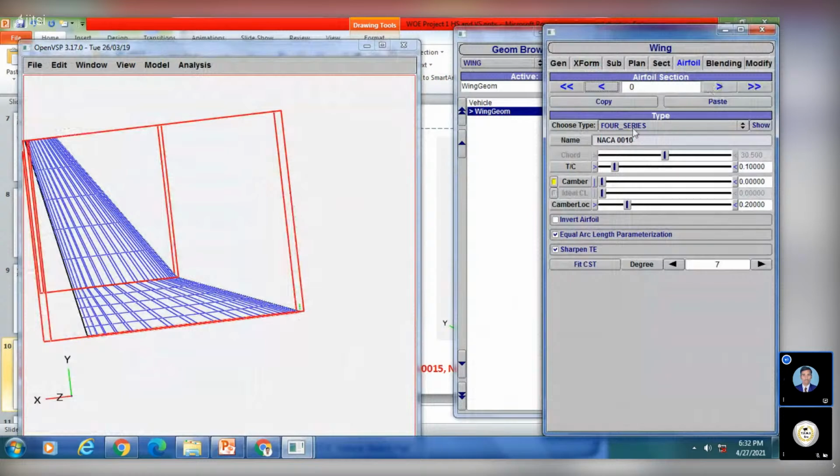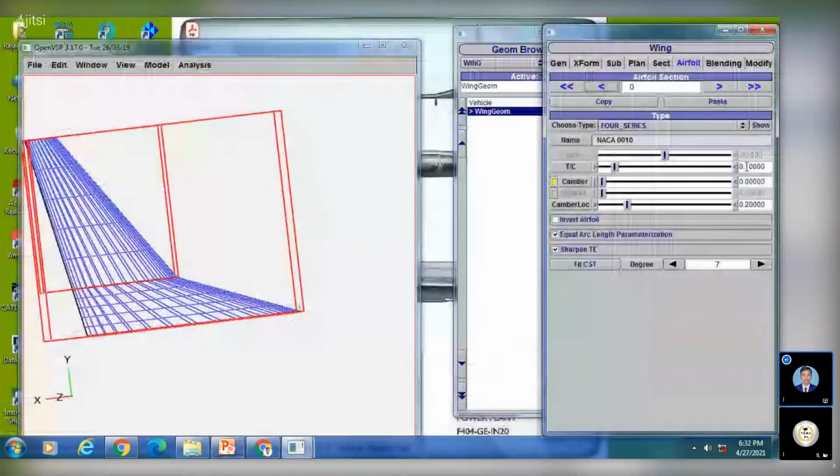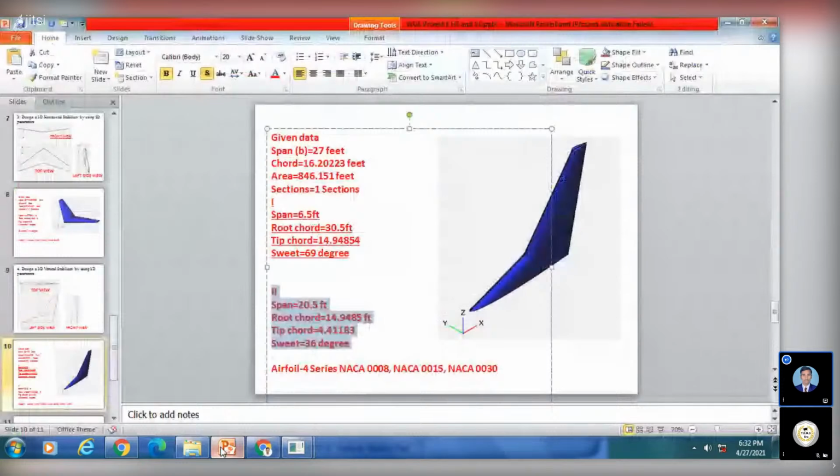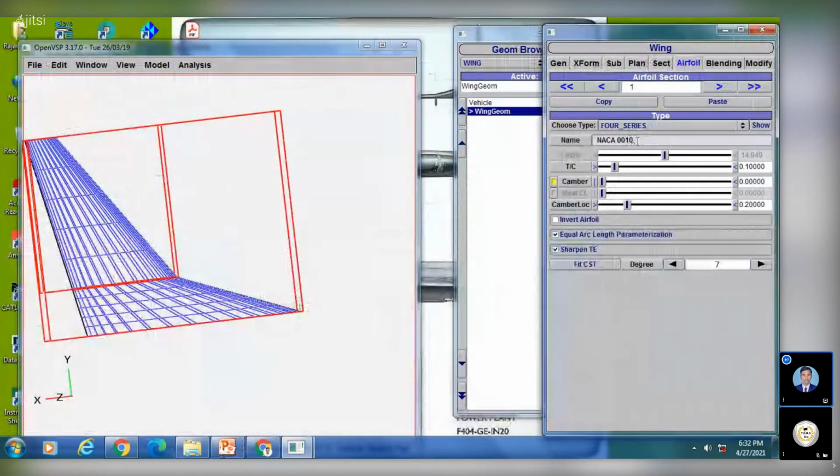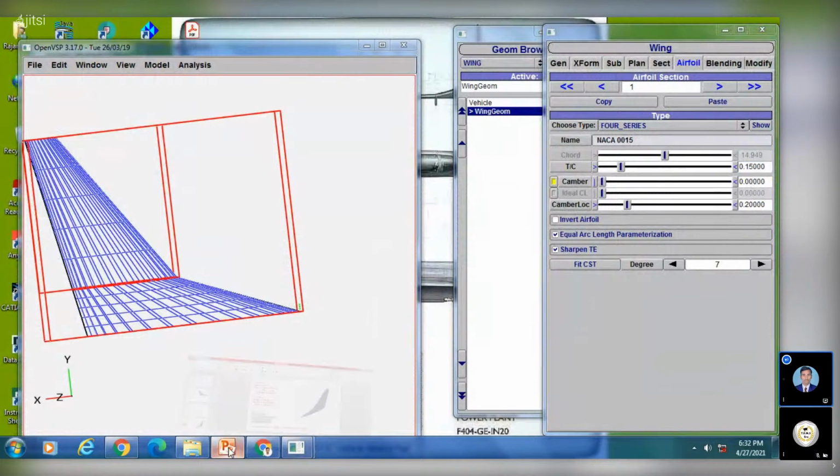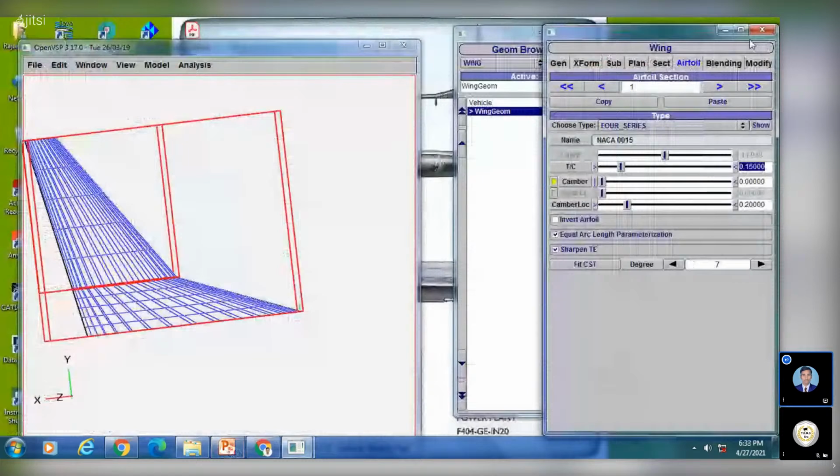Okay, we are on root side. So for that case, the aerofoil is NACA 008. So just we have to change the thickness to chord ratio. NACA 008 done at root side. Now we'll jump to mid side. Okay, that is NACA 0015. Enter. This is done. And last tip side 30% aerofoil. Okay, tip side NACA 0030, enter. So NACA 0030 aerofoil has been added.